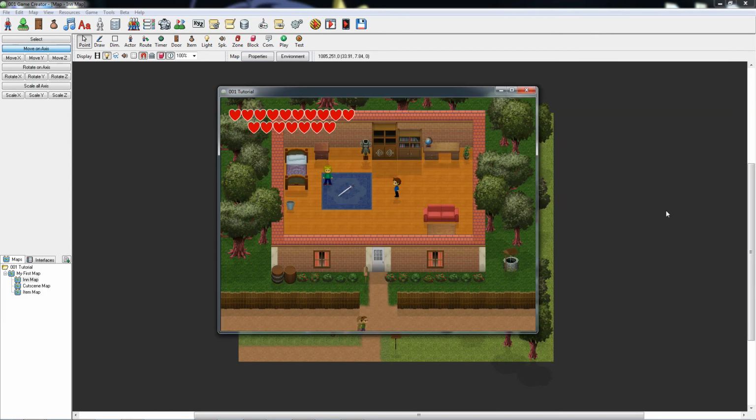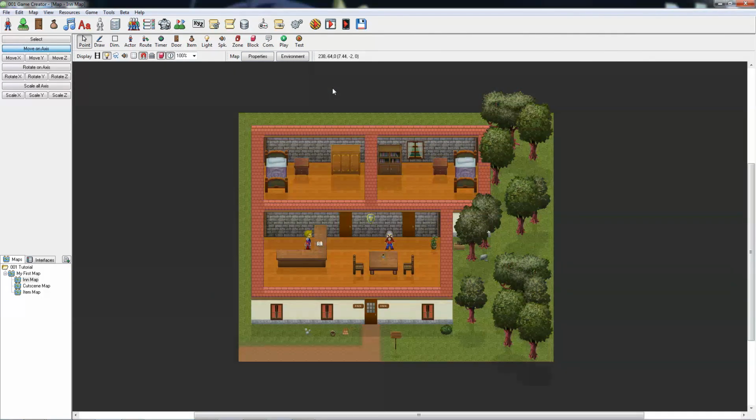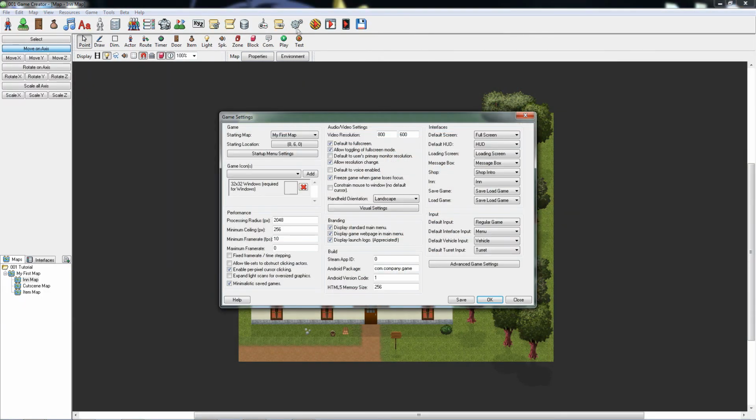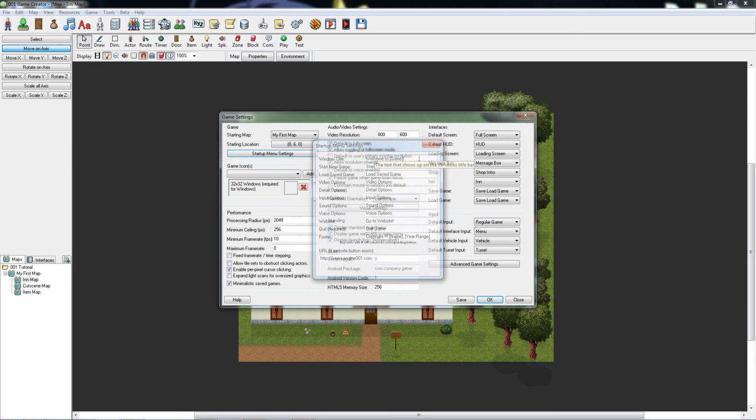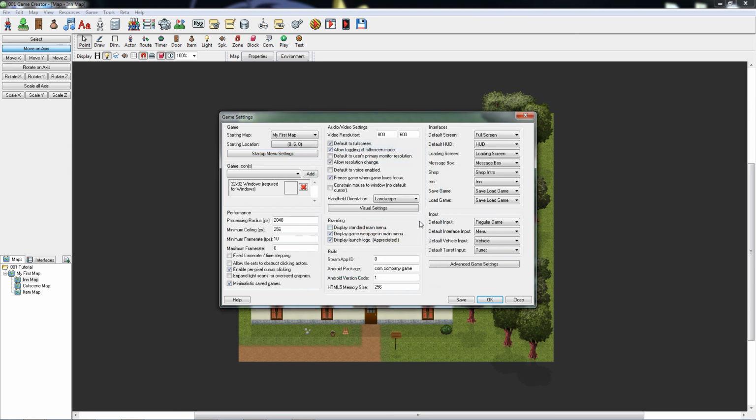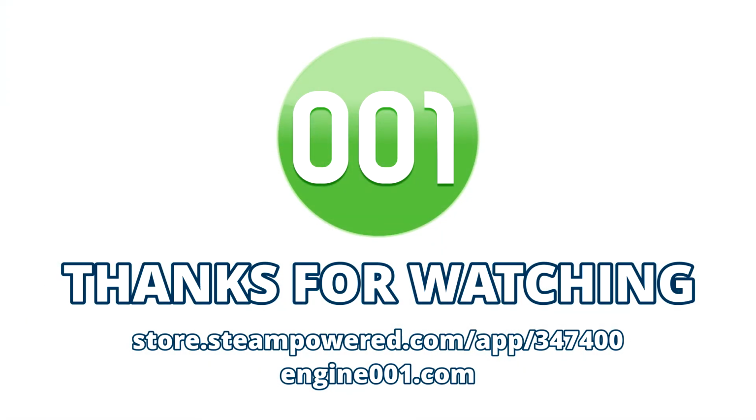To edit or remove the Startup menu that appears before your game runs, click on the Game Settings button along the main toolbar and select Startup Menu Settings to edit it, or untick the Display Standard Main Menu option underneath the Branding section to remove it completely. This concludes our 5-part series on creating an action RPG from scratch.